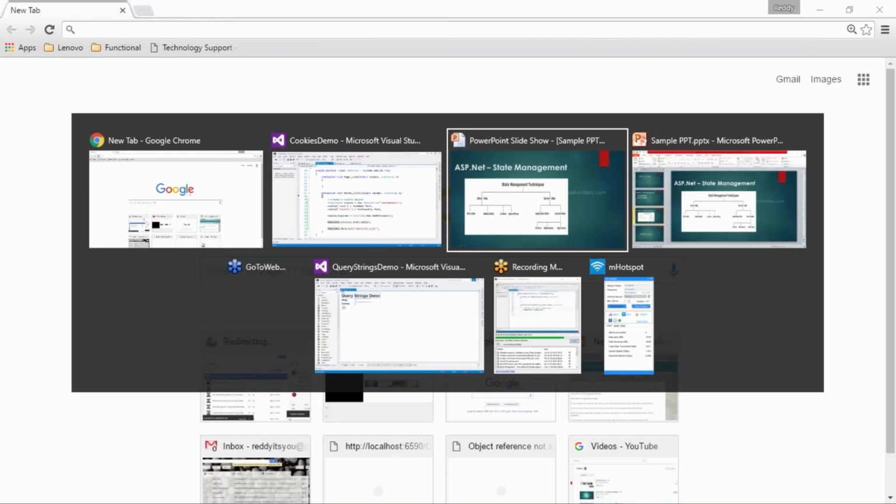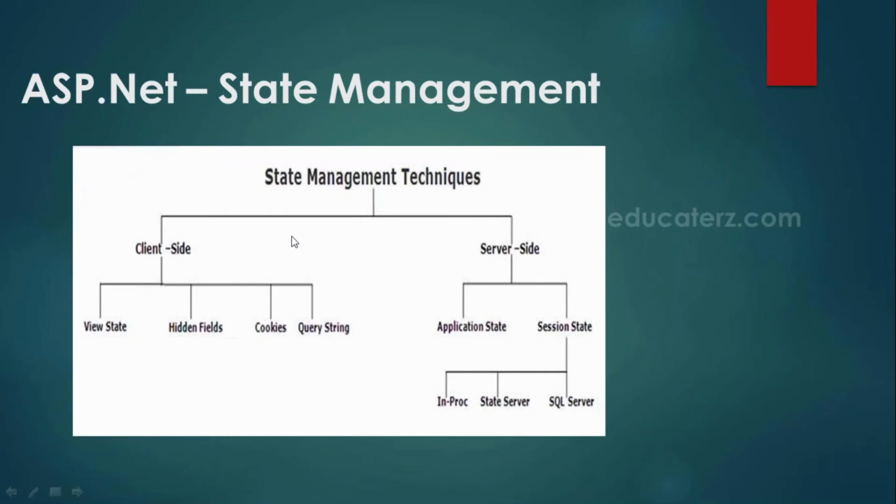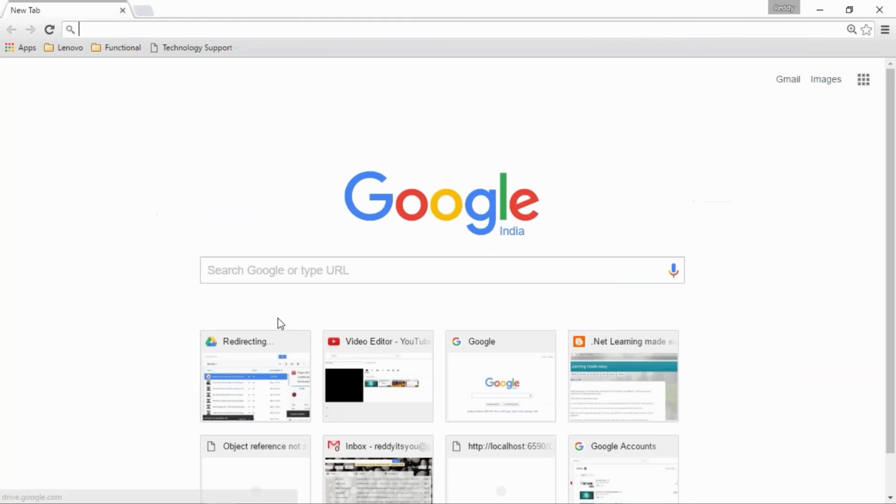So let me go back to the state management techniques. The client side techniques are 4. Mostly used are view state, hidden fields and cookies. Cookies store a small amount of data. Unlike view state and hidden fields, we can carry the cookies data from one web page to another web page. That's what we have seen with an example. Again, cookies are divided into two types. One is persistent cookie, another one is non-persistent cookie. How do we make a cookie persistent? Persistent means permanent. So we make a cookie permanent by setting the expiry property.